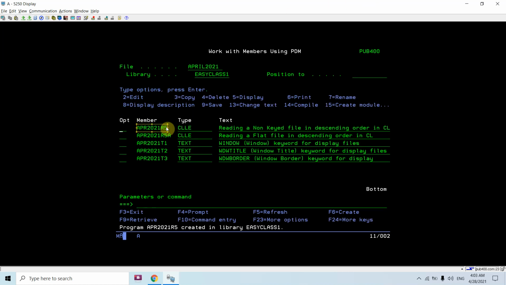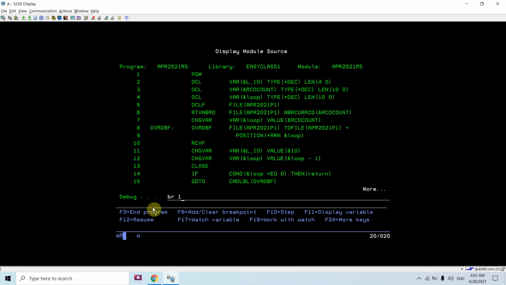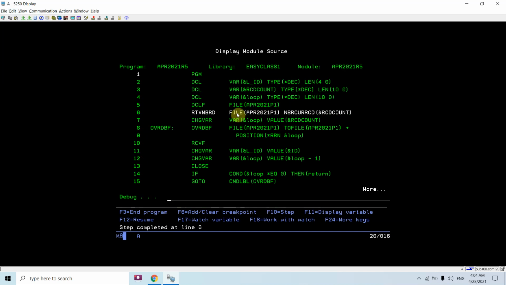So the program is compiled successfully. Let's debug this program. Breakpoint at line number 1, then call this. So now I am retrieving the record count.